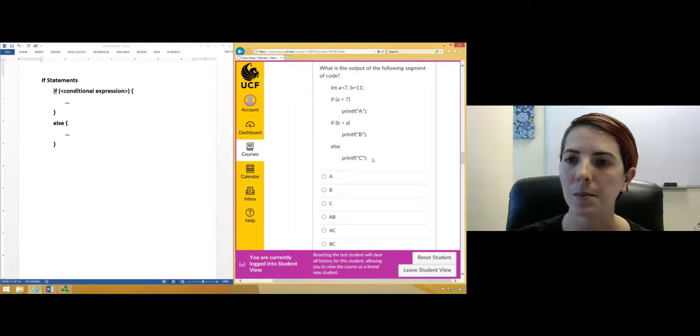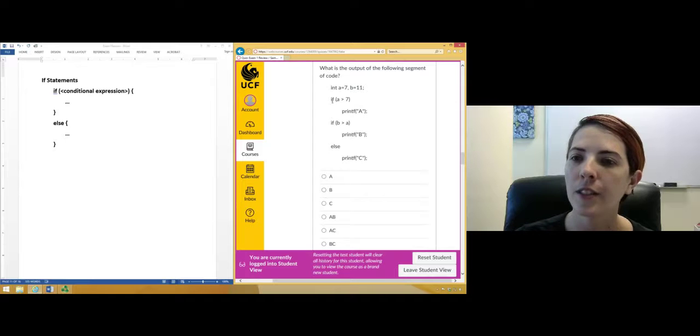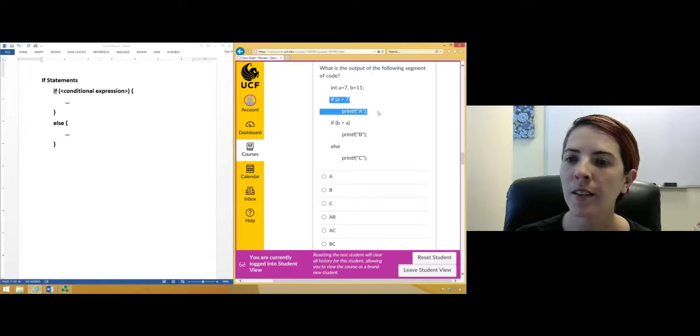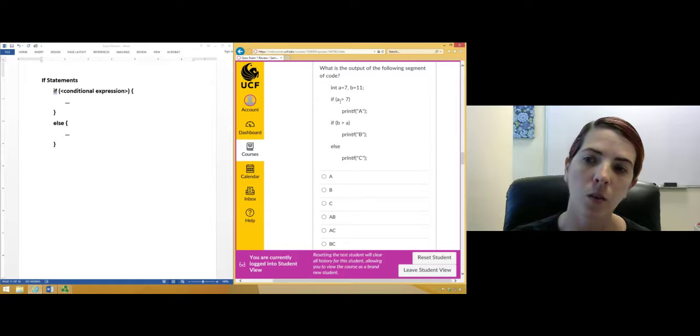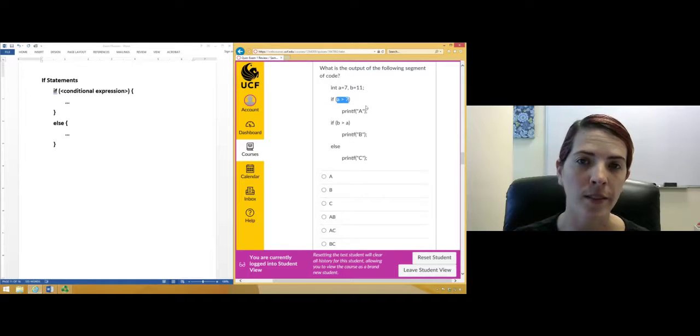So we're asking, read through this segment of code and tell me what's going to be printed by any of those print statements. We have two integers, a and b. A is 7 and b is 11. And the first thing we say is if a is greater than 7, print a. Well, a is not greater than 7 because this is strictly greater than, and 7 is not greater than 7. So we're not going to print a.